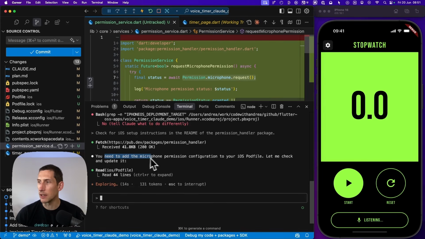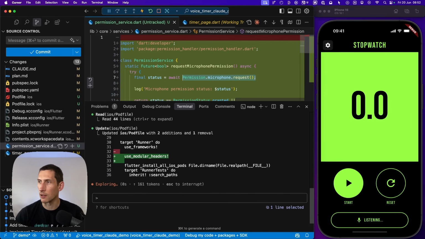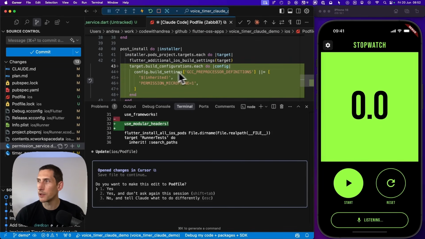So it says that we need to add the microphone permission configuration to the iOS Podfile. And here it's going to go ahead and update it. So as part of this, it decided that it wants to add modular headers. So I think I can go ahead with that. And it's also added a bit configuration by setting PERMISSION_MICROPHONE equal to 1.